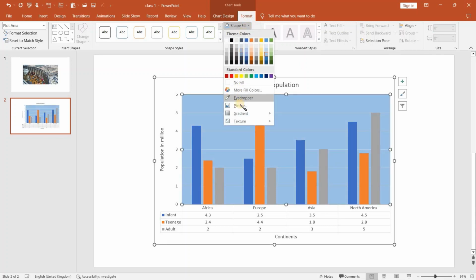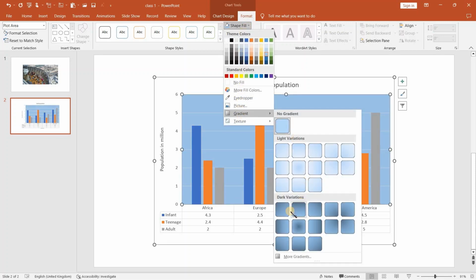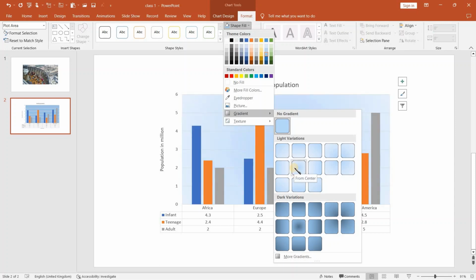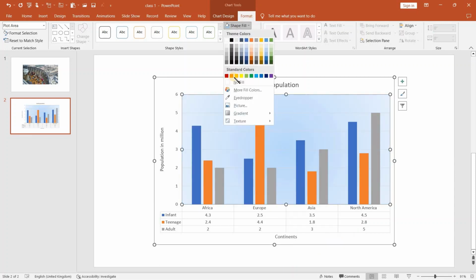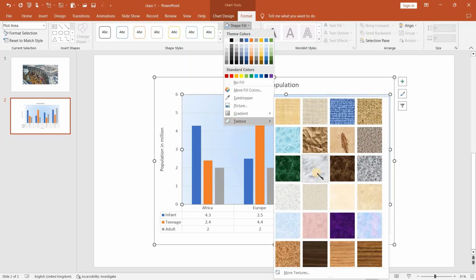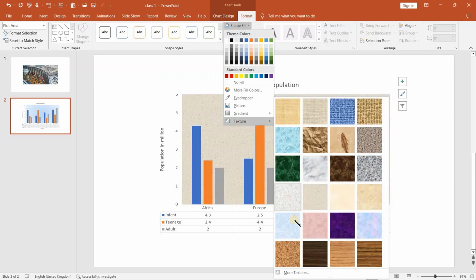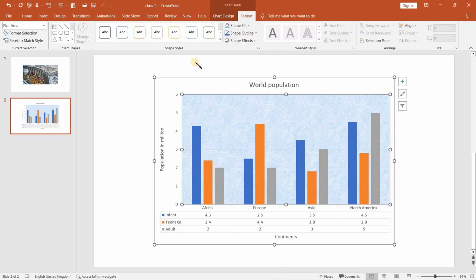So under shape fill, I go to the gradients. I could choose to have a gradient background. There are also a couple of options where you could choose to have a texture as well. But make sure that you keep your things simple enough so as to make your presentation appealing and responsible as well.